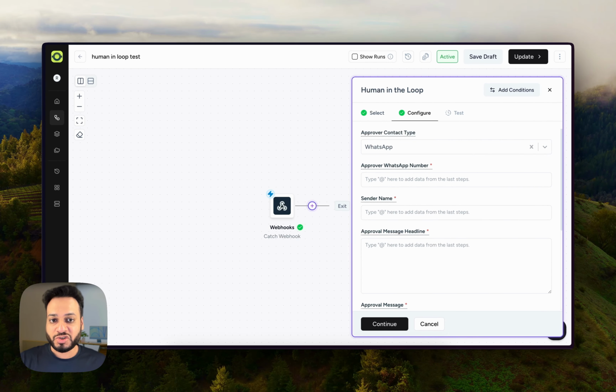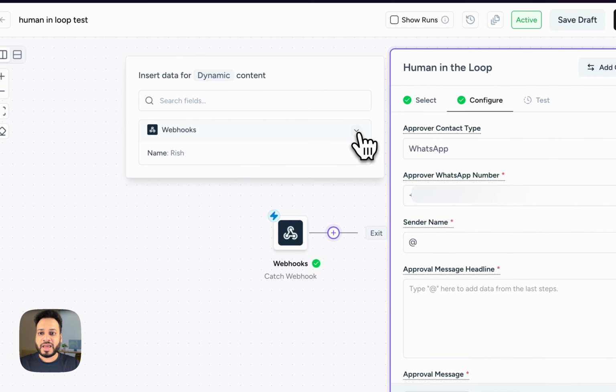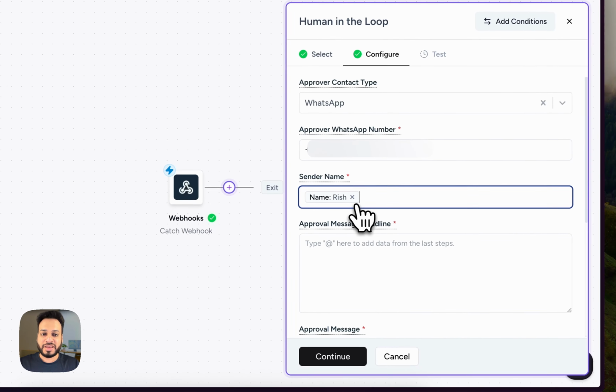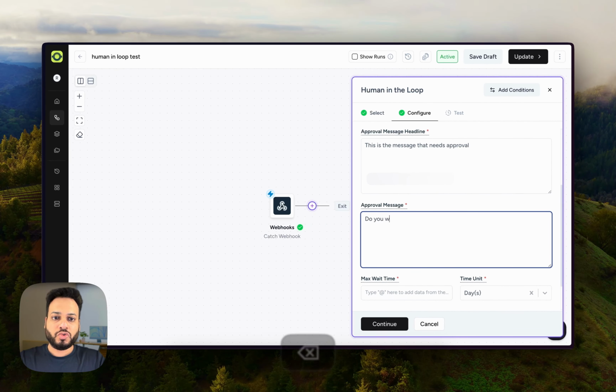using Facebook authentication. It will just send me notifications from their own infrastructure. So let me add my number, let's say here, and it will also ask me to have a sender name, which I can also map from my other nodes by pressing just @. So let's say I map my name as a sender name, right? Do you want to approve, right?